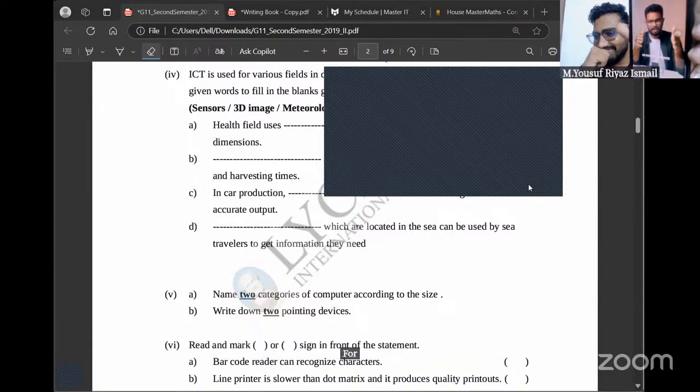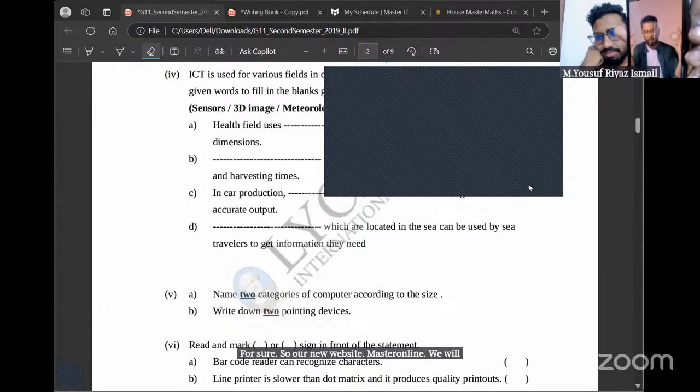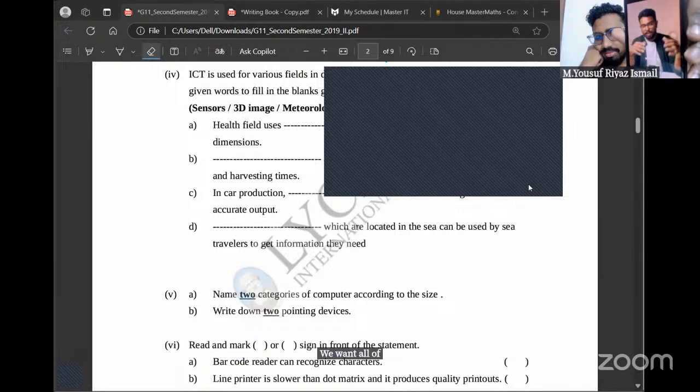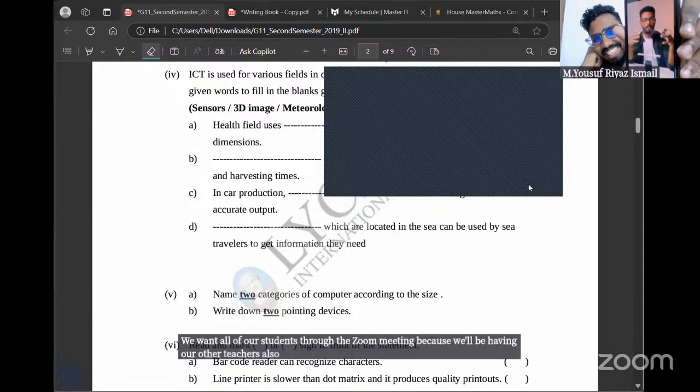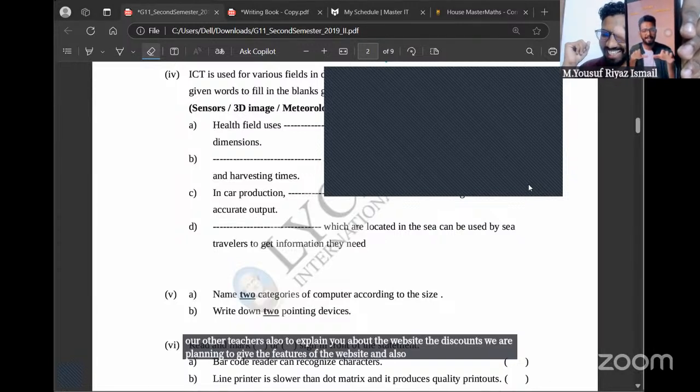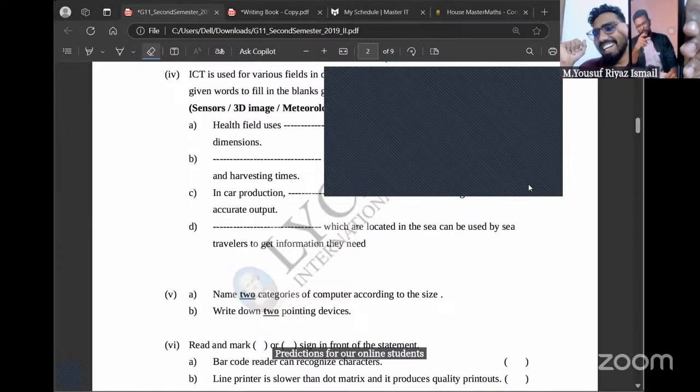So our new website, masteronline.lk, we will be launching on this day through a Zoom meeting. We want all of our students in this Zoom meeting because we will be having our other teachers also to explain to you about the website, the discounts we are planning to give, the features of the website, and also about some exciting competitions for our online students. So see you on that date.